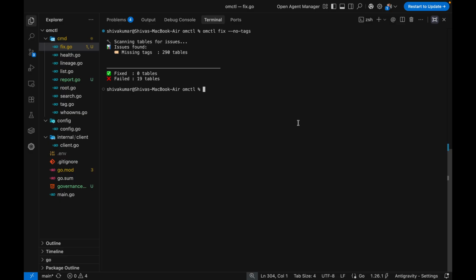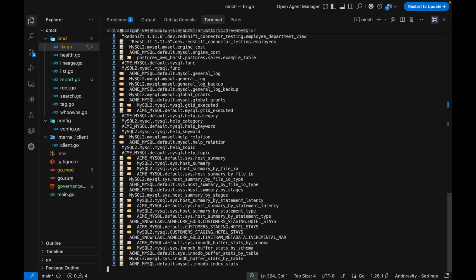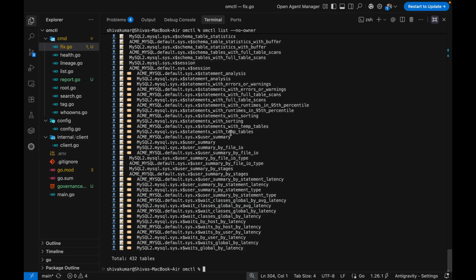Our next command is list. So omctl list no owner. See, I can also filter tables by specific governance issue. omctl list --no-owner shows me every table that still needs an owner assigned. I can filter by missing description, missing tags, or combine multiple filters at once.